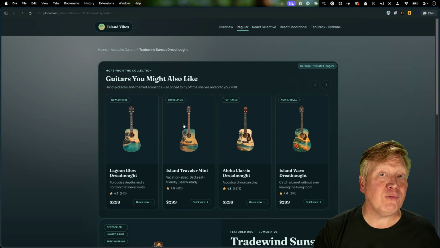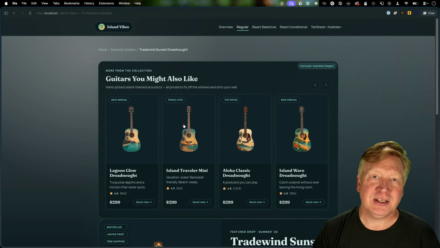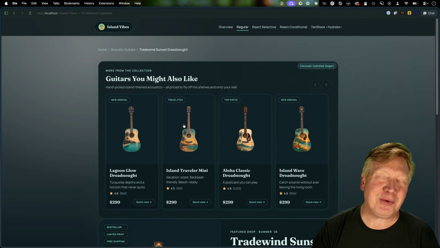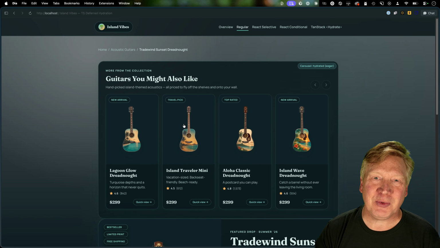TanStack Start has a new performance feature called Deferred Hydration. So you know what hydration is. You're probably going to know that this is a feature you're going to want to take a look at. Let me give you a real quick demo to show what I'm talking about.